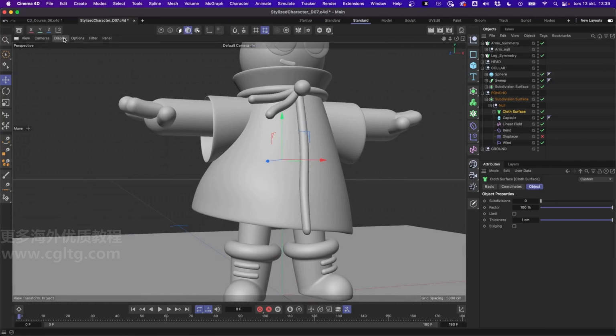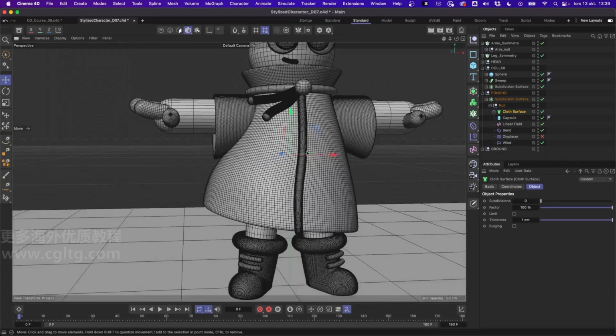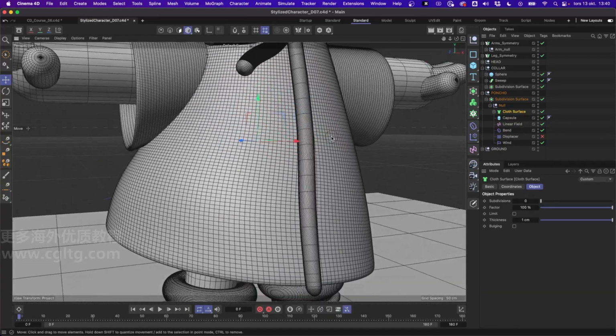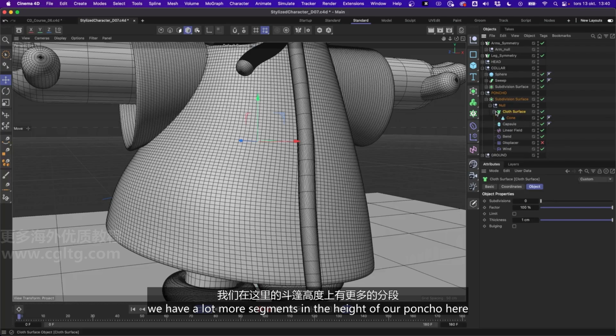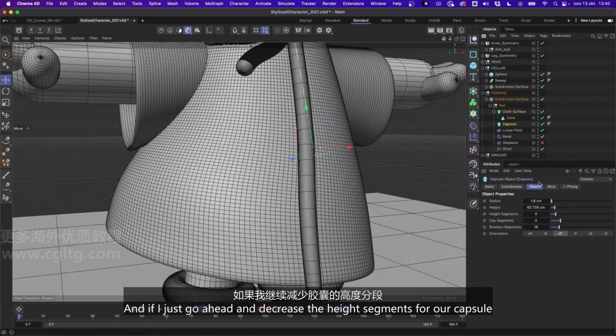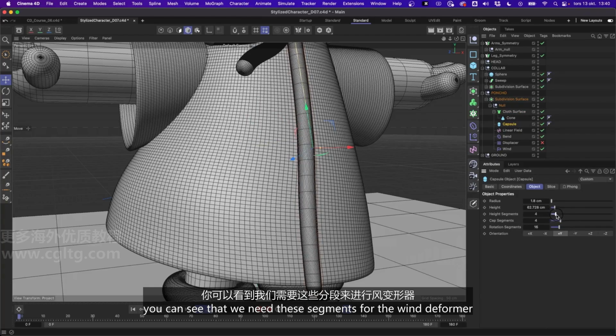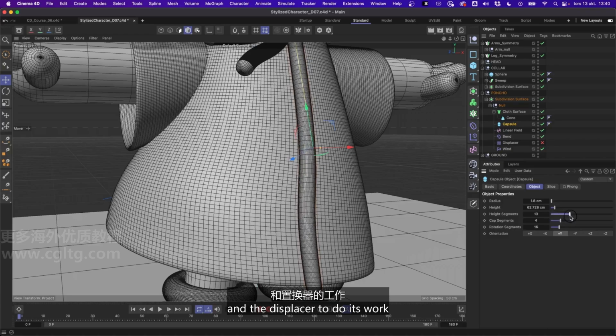So with that, we can go ahead and take a look at our segments. I'll turn on the lines. And as you can see here, we have a lot more segments in the height of our poncho. And if I decrease the height segments for our capsule, you can see that we need these segments for the wind deformer and the displacer to do its work.